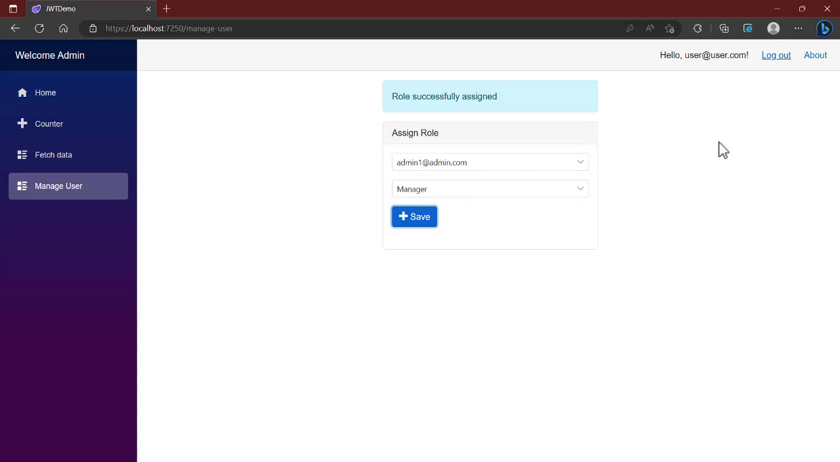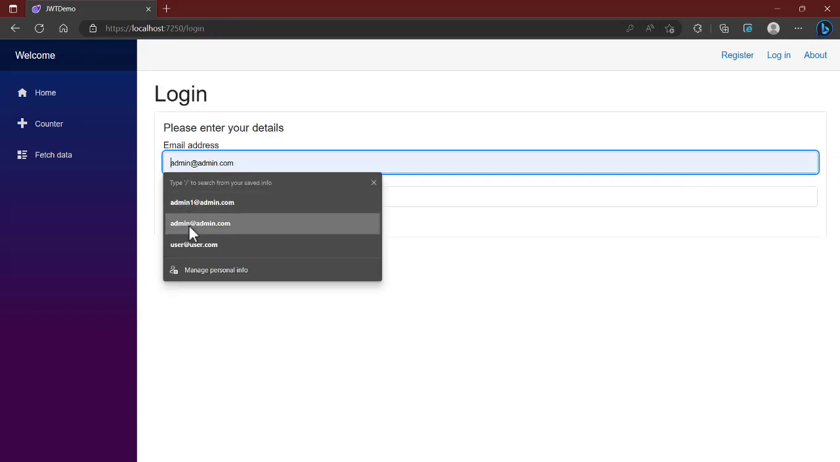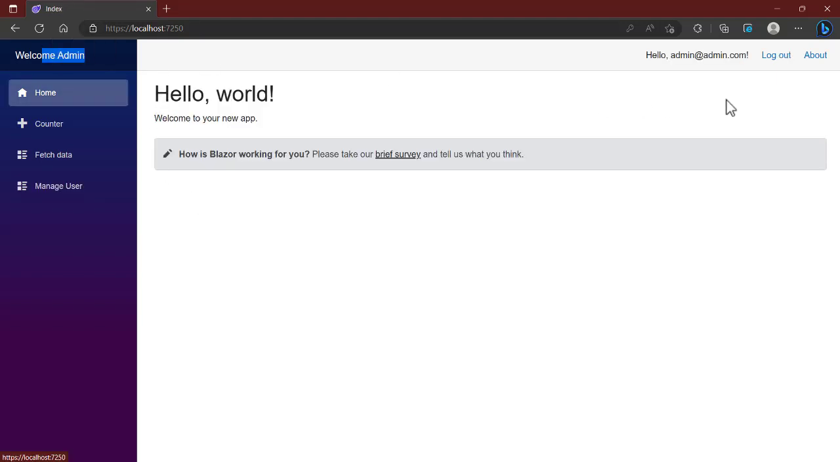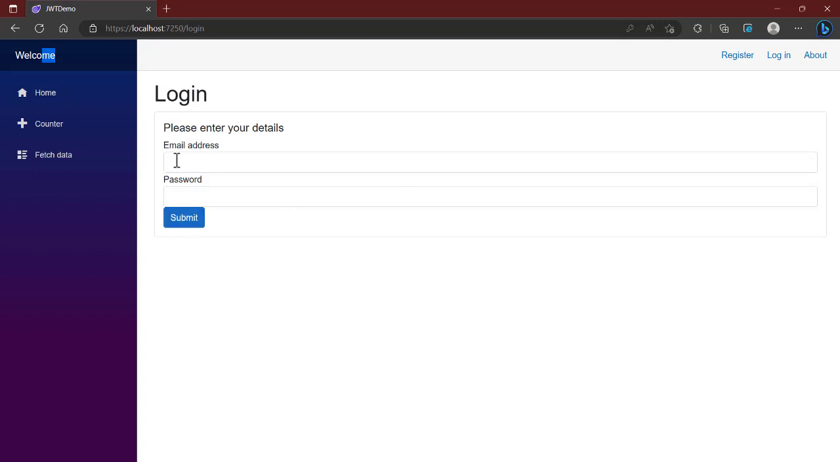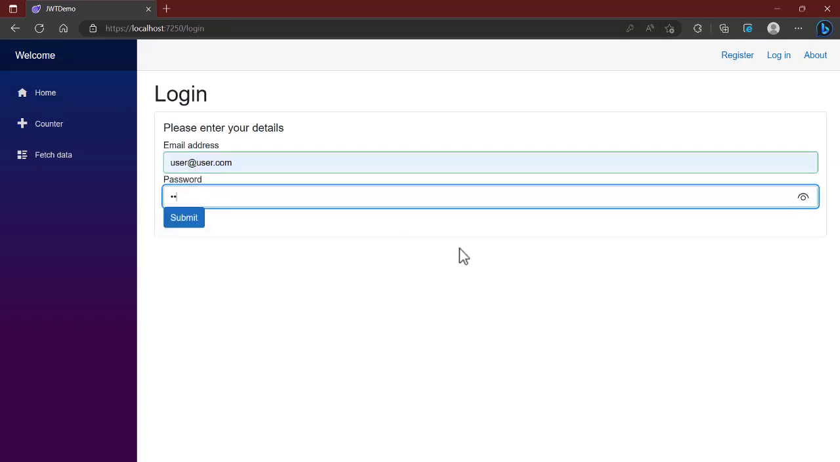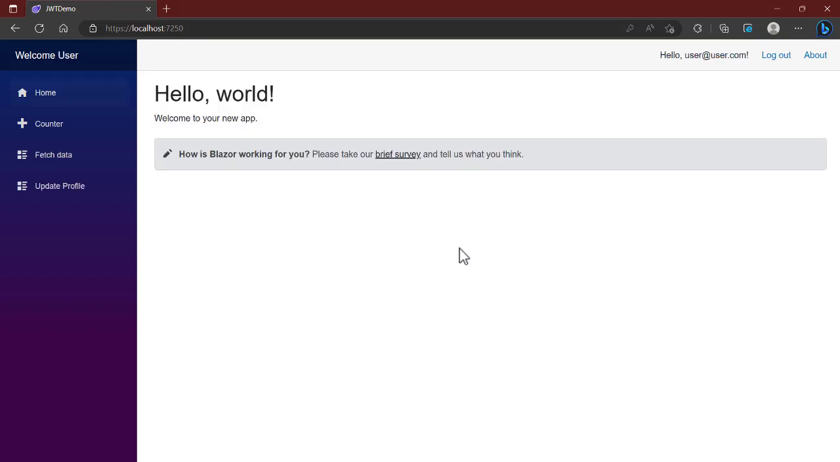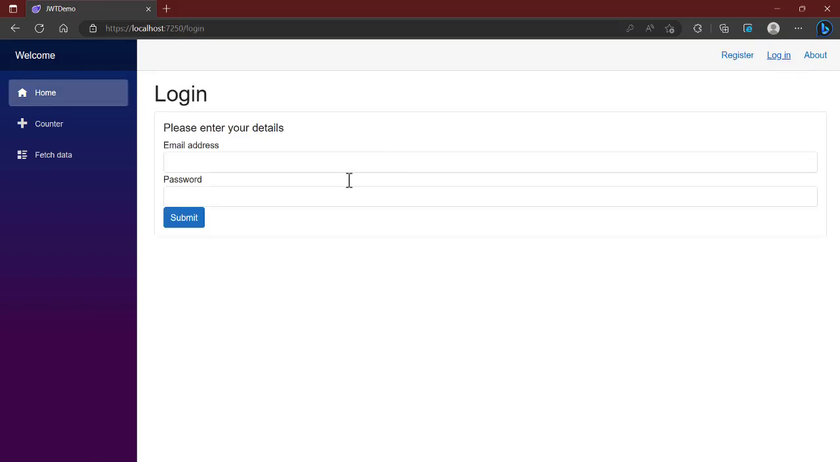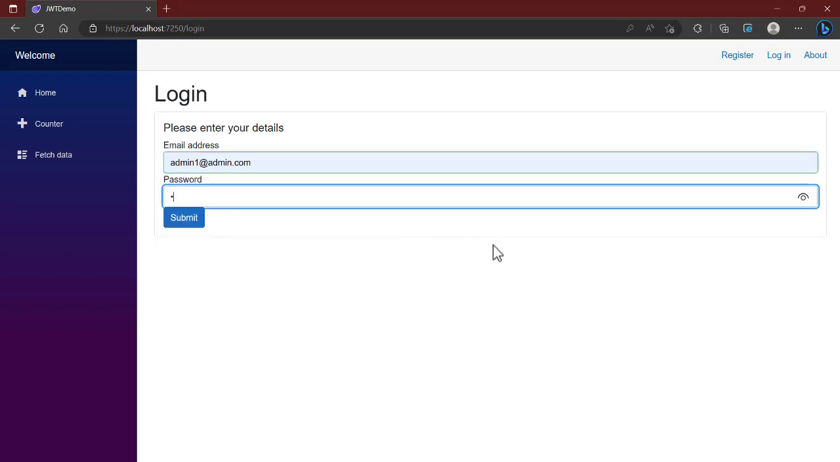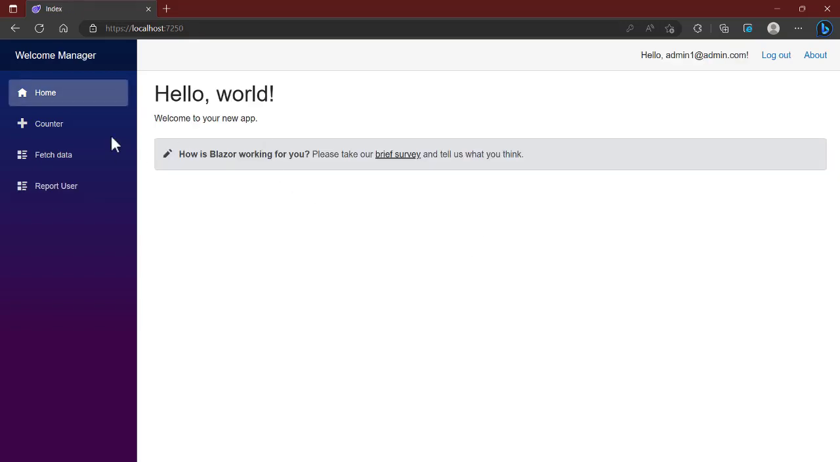Okay, now if I log out, now I'm logging in as an admin. So let's see. So admin@123. Now you can see welcome admin. Let's log out. Log in as user and user, and that is welcome user. Let's log out and log in as manager. So admin1 at manager, and you see that is manager.